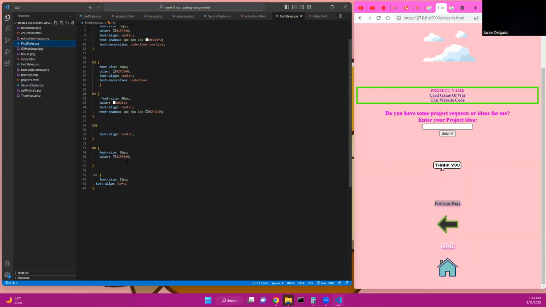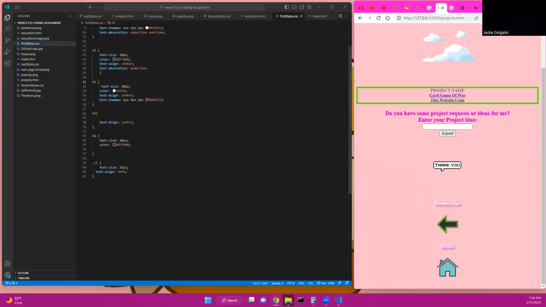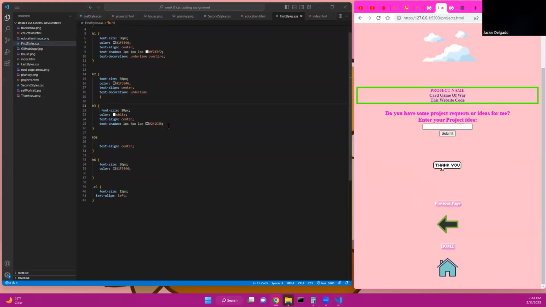No, we're on header 3. Yeah, and that also contains this previous page. And we changed the font size and added a background, a text shadow, and we center it. That's why everything is centered. Everything is pretty much centered. Header 5 is also centered.